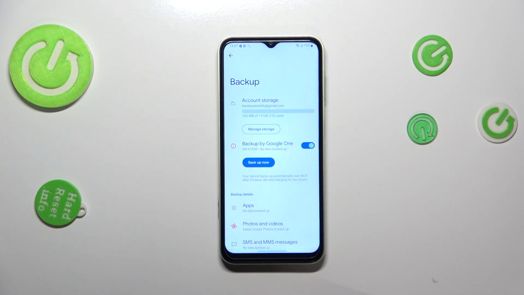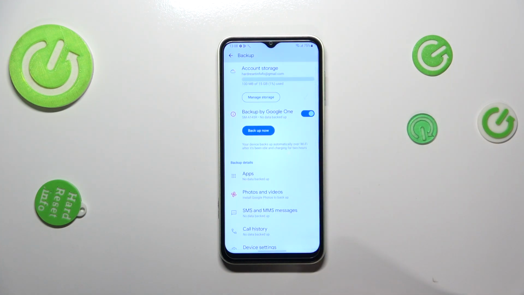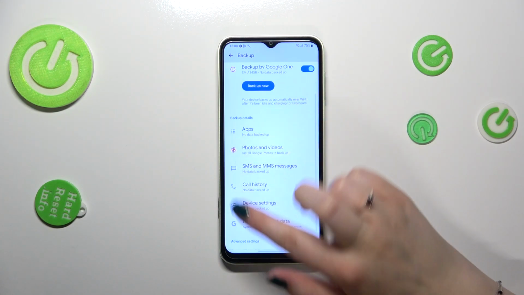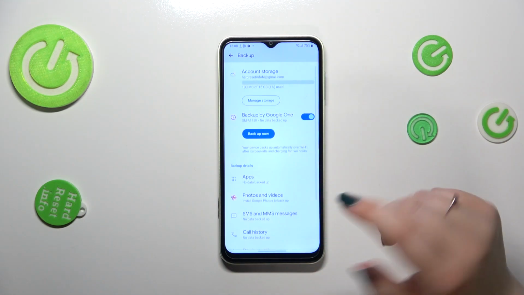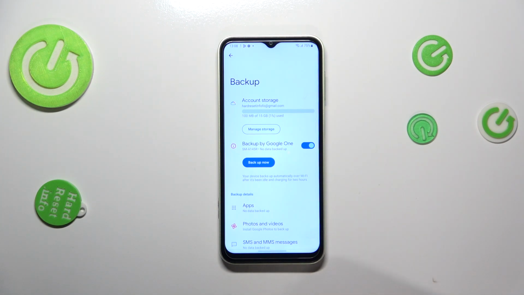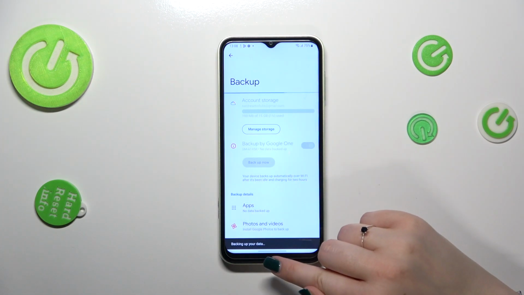And here we've been transferred to the section connected with the backup. We can check the account storage, so we can check how much space we've got left. You can of course manage it, so for example remove some unnecessary files. Here we've got the backup details, so which kind of data has been backed up already, and we've got this option, and I highly recommend to keep it turned off, because thanks to this your device will back up the data only by using the Wi-Fi. So you will be sure that you will not be charged for going over the limit or something like that. So to finish the backup, just tap on Backup Now, and basically that's all.